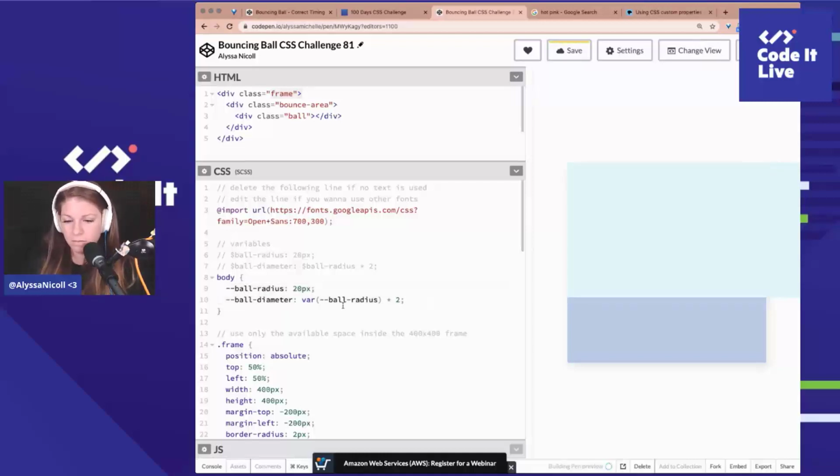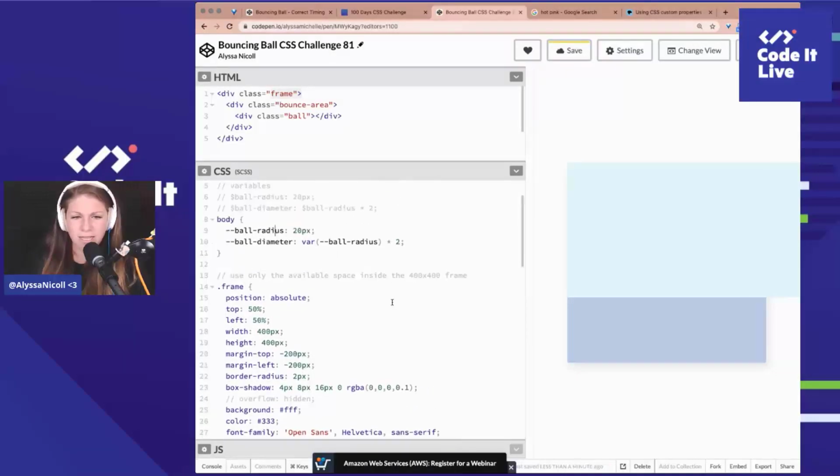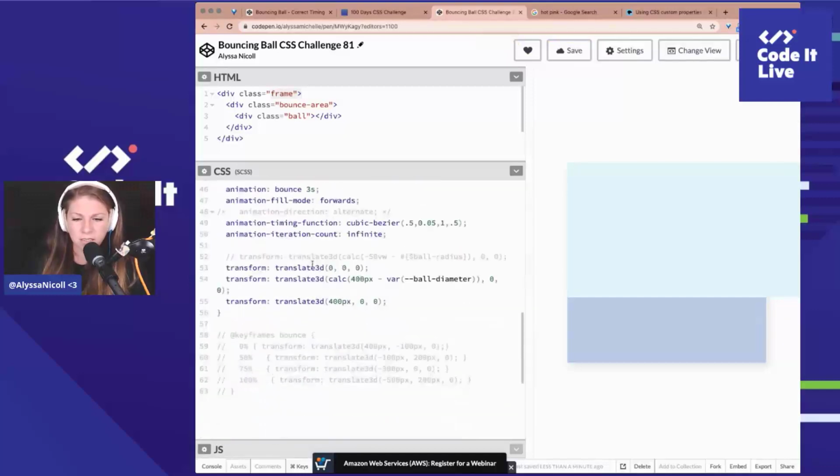Let's see. So I've replaced ball radius, replaced ball diameter with the requested CSS custom properties. Who's ugly? I think they're talking about the application, which I would agree with you, but hey, it's not finished.